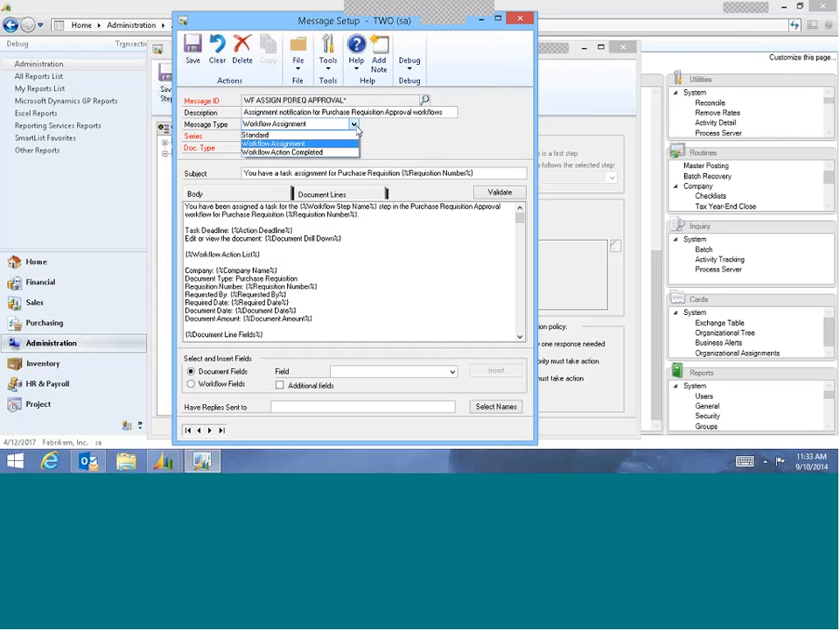If you're familiar with it in prior versions, some of the differences you'll notice are that we've added this message type. Standard messages are the standard messages for documents from prior versions. We've added workflow assignment and workflow action completed notifications as message types. If we have a workflow assignment, this is purchasing, and we have the workflow type that allows us to select those document fields and include document fields within that email message. Down in the body, you'll notice that we have document fields, like required date and document amount. Those are fields that are related specifically to the document.